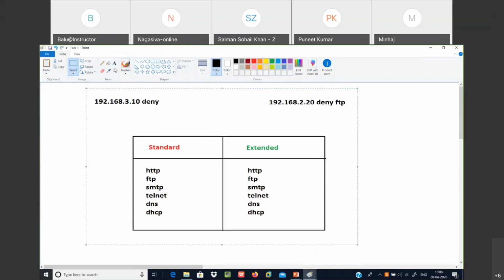If you see this example here, we have two methods of ACL. One is standard and one more is extended. Two scenarios: scenario 1 and scenario 2. In the first scenario, 3.10 IP has been denied, and in the second scenario also denied, right? So we can deny a device IP address by using standard ACL, or by using extended also. Either one you can use.